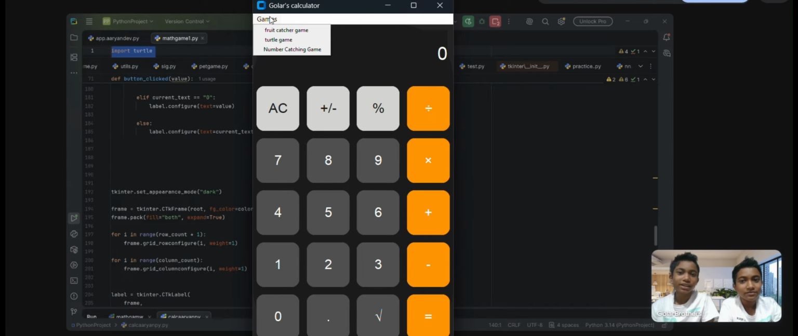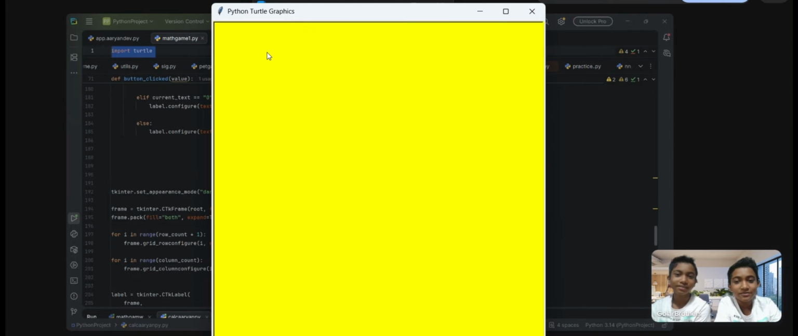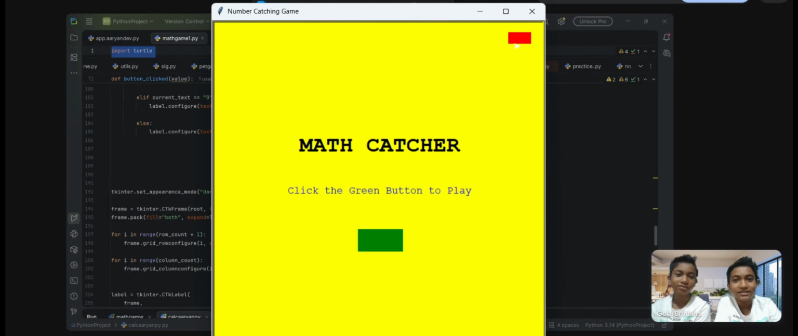If you tap on this button, the menu emerges where you can click on the math catcher game to play. Yeah, like this. This is our starting screen.